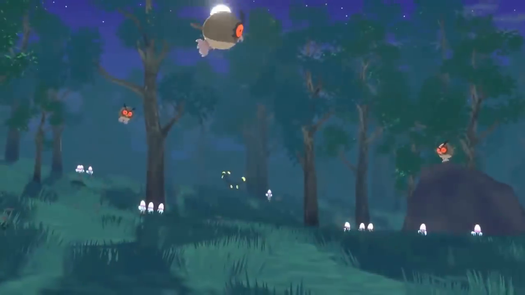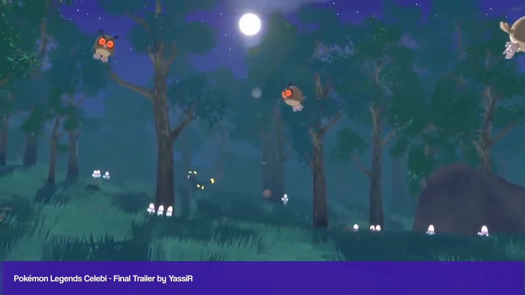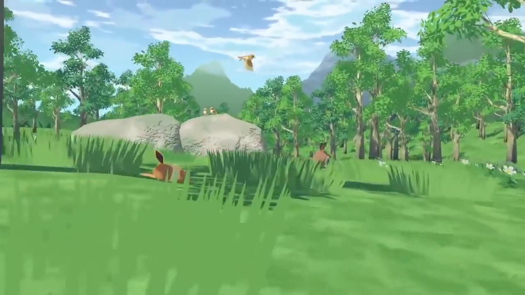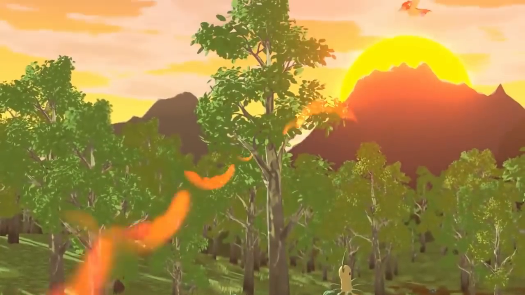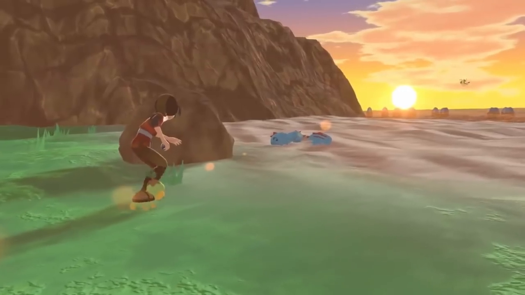Pokemon Legends Celebi. Final trailer by Yas Sir. We can see so many Pokemons. The aesthetic makes you believe there is a world beyond what you can see in a trailer.